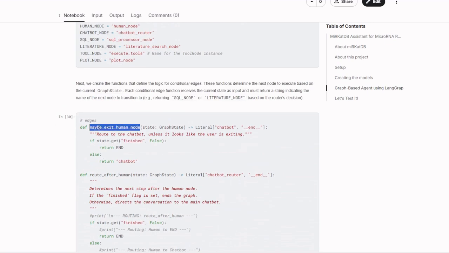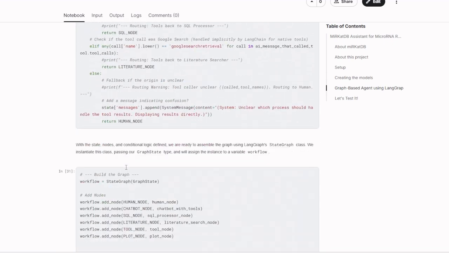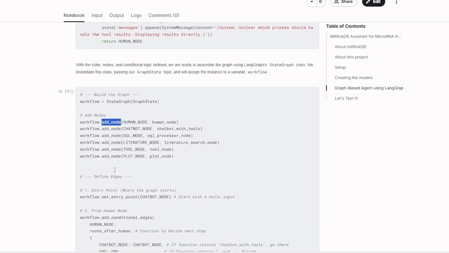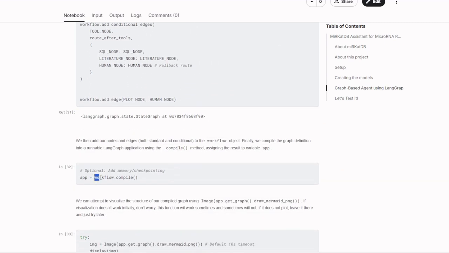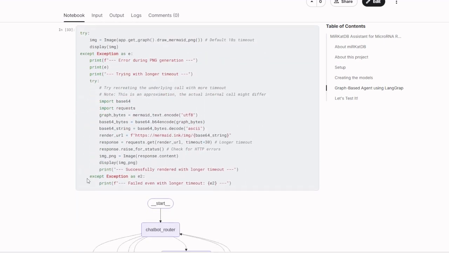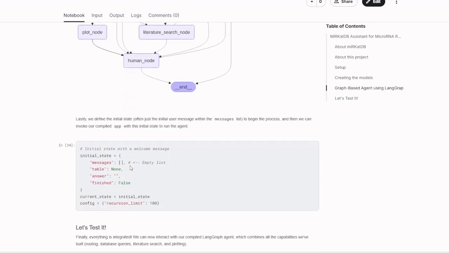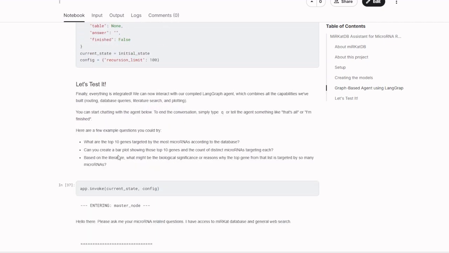And we will create the logic of the edges. So these are conditional edges that we will then define on the workflow using the state graph object. We're going to add every single node and we're going to add the conditional edges. With that, we can just compile the workflow to have our new app. So when we visualize, we will see that it's the same graph that we mentioned before. We get our initial state, and that's it. We have the functional multi-agent architecture for microRNA assistance.